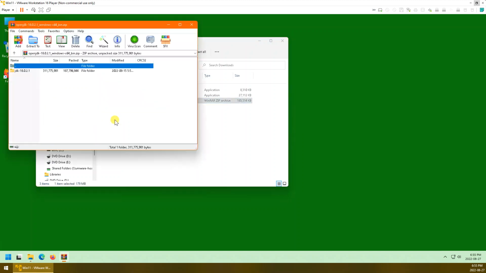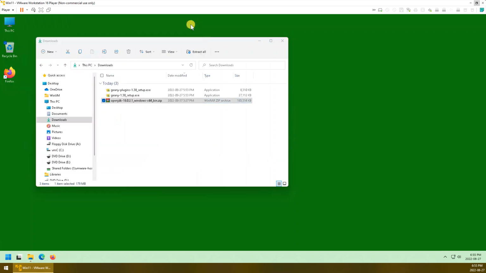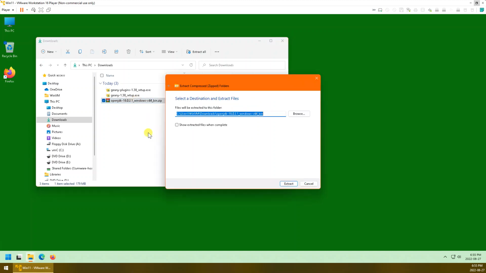So we'll just double click on the zip. Actually, not double click. Let me do it the way that doesn't assume you have WinRAR or WinZip installed. So we'll right-click on it and then click Extract All. This is a built-in Windows feature for extracting from zip files. So it'll create a folder underneath the Downloads folder, which we're currently at.